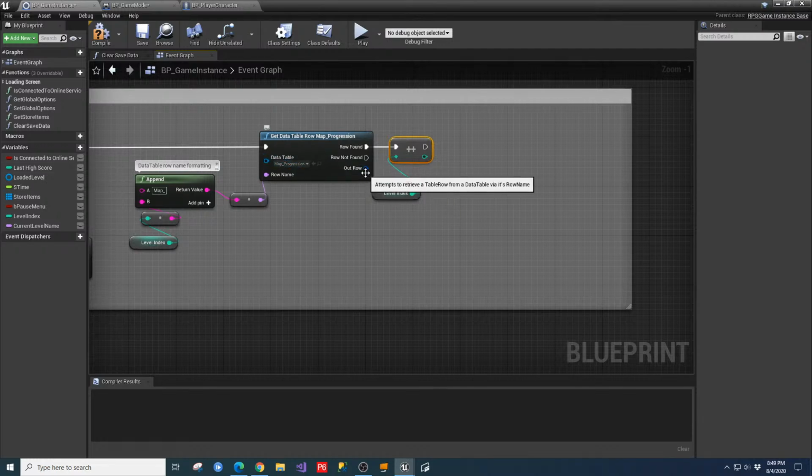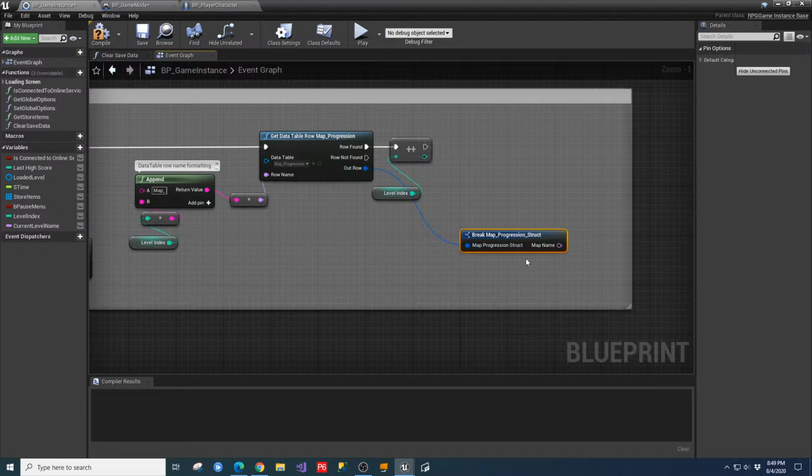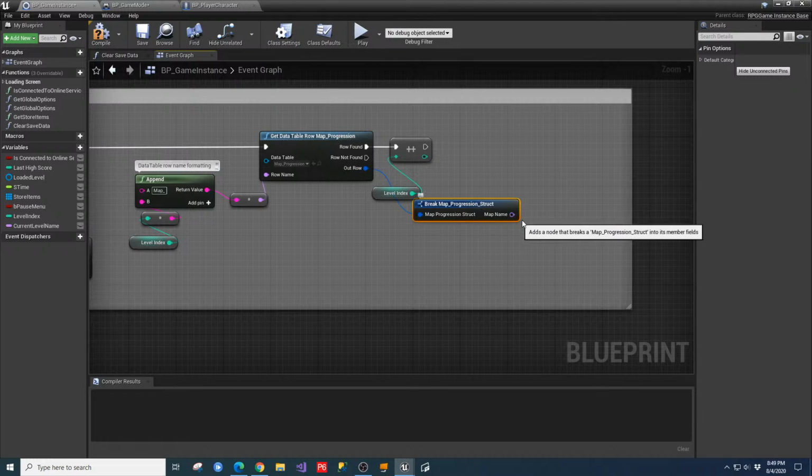Then we also want to come out of the row for this table. When you pull a pin out of here and drop it out on the world, you get an opportunity to do a thing called break map progression struct. If you hit this, it pulls out whatever's in the structure. In our case, we only have one thing called map name. But if we had multiple values in here and you break the struct, it would give you a list of all the things in that structure. In ours, we want to get that map name, and that's what we're going to be passing over to our level name and opening the level from there.